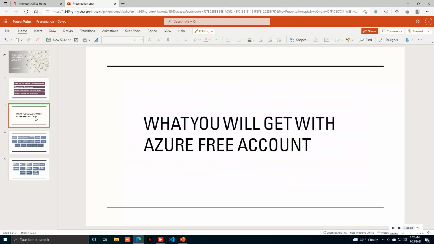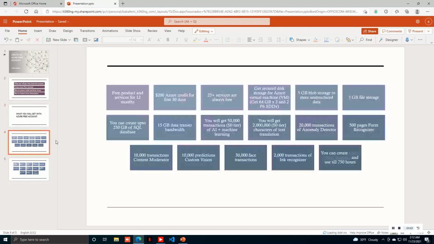So let's proceed. The first thing we'll be looking at is what you will get when you create an Azure free account. The next slide, we have free products and services for 12 months, like 12 good months. That's what you'll be getting. So a lot of things you can do within that 12 months when you create an Azure free account. The next thing is you're going to be credited $200 Azure credit for 30 days.